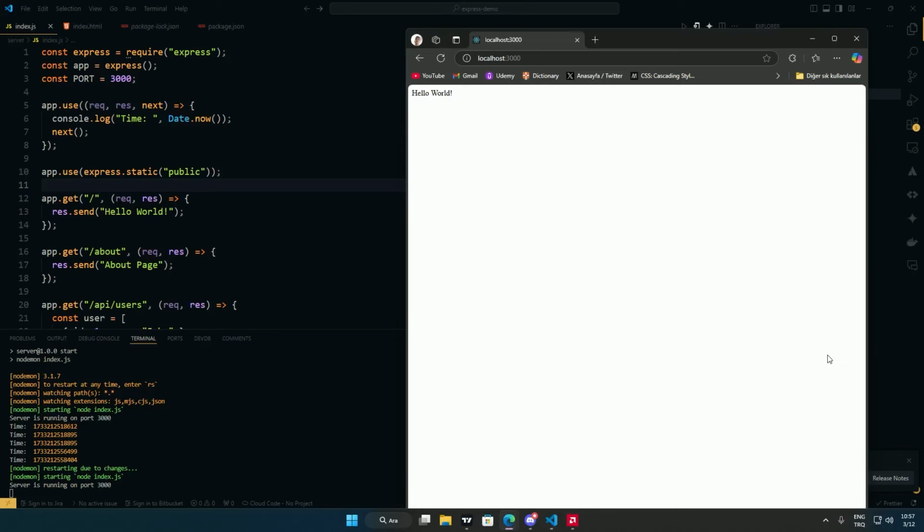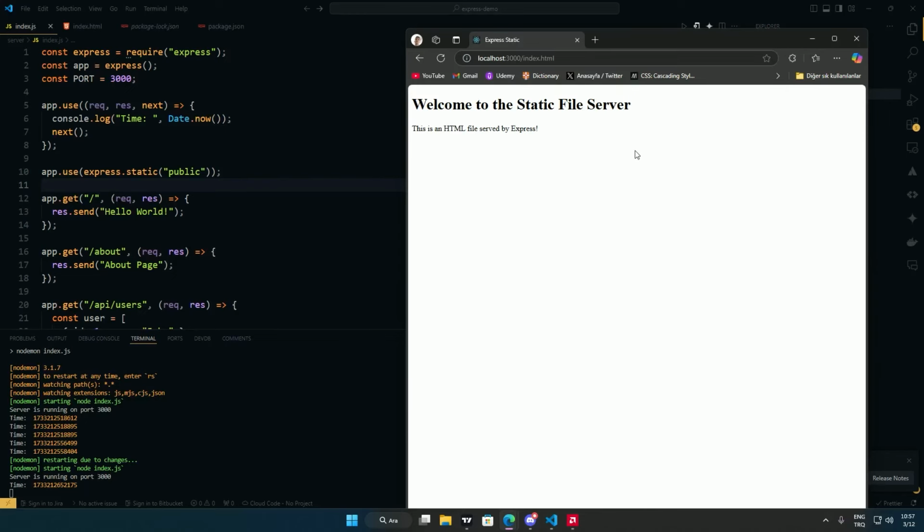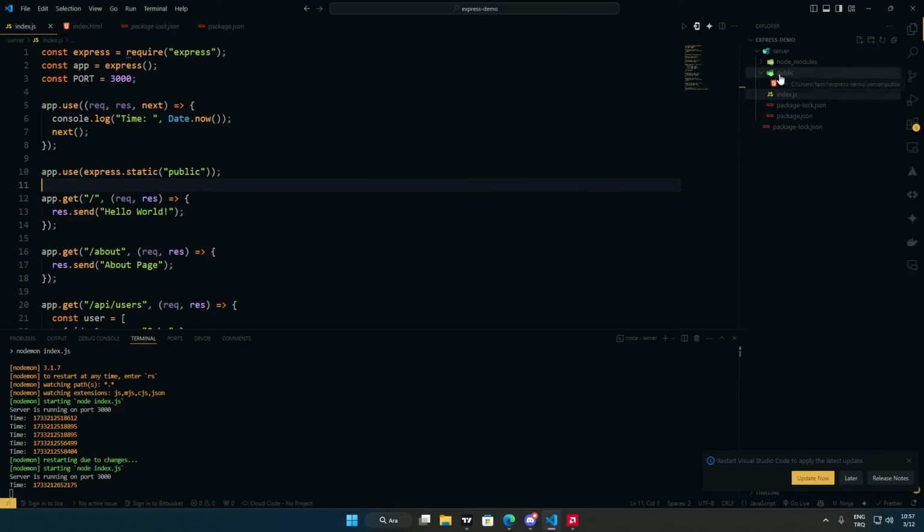So how does this work? When you visit index.html, just like you can see here, Express automatically serves the index.html file from the public folder, and there is no need to write a route for this, as you can see. So you can organize CSS, JavaScript, images or other assets in the public folder for easy access. Okay, and this is how it handles the static files.